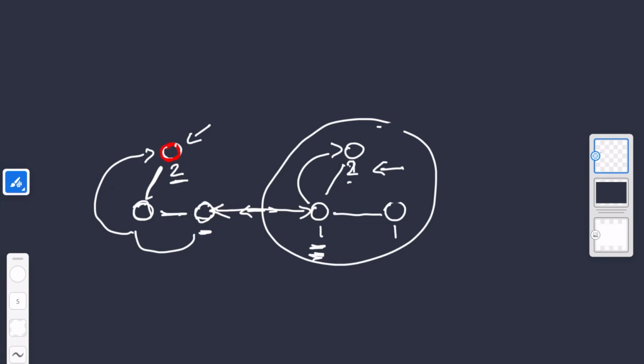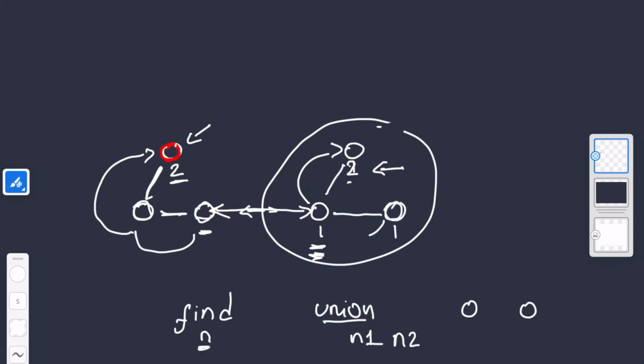So to do these operations, we need two functions. We need a function called find, and we need a function called union, hence called union find. Basically, what happens is that you have two nodes. So this union function takes two arguments. So it takes node 1 and node 2. And this find function just takes one argument, which is node. Find goes to this node, makes itself up to the parent node. And union just tries to connect two nodes together.